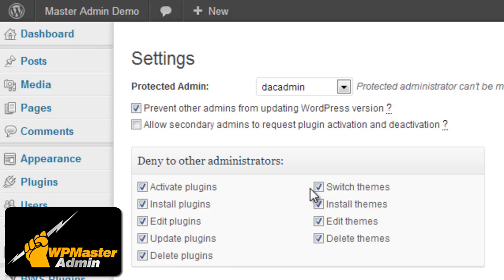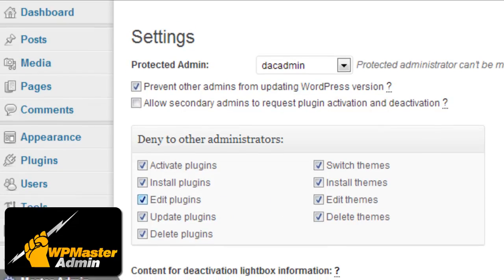We can also keep them from switching themes. We can prevent them from installing themes, editing themes, or deleting themes. This is important, especially the edit theme and edit plugins, because this would be a backdoor way for an experienced admin to execute code in one of these editors, and that code could bypass the restrictions that are in the settings here in the dashboard. So while the admin may not be able to click delete plugin or delete user, if they execute the proper code inside these theme editors or plugin editors, they can do that through that back door. So that's why these need to be disabled for complete security.